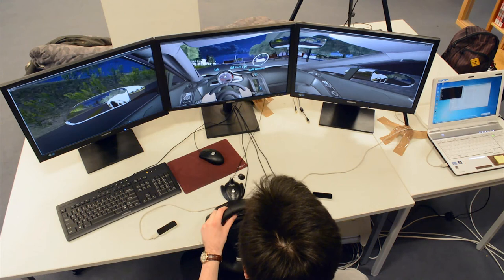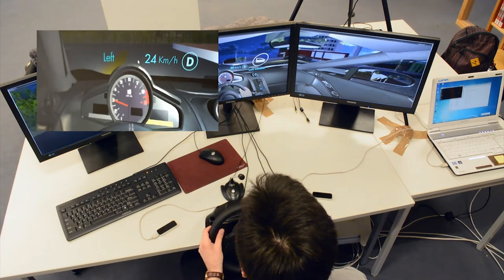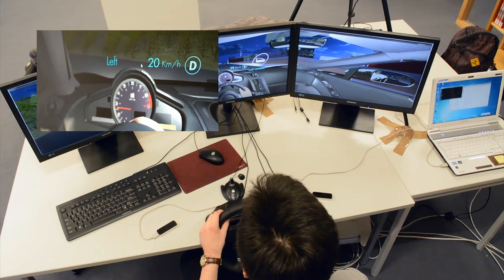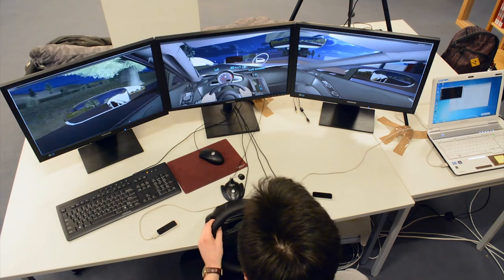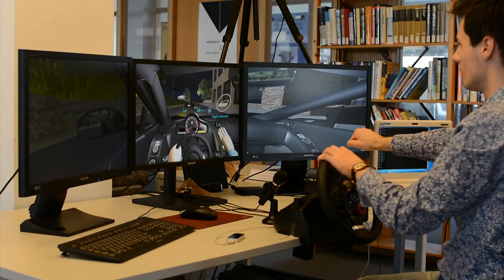Notice that on the windshield, a head-up display is shown. You can see information like speedometer, the gear, current interaction task, and so on. Right window selected. Adjusting right window.